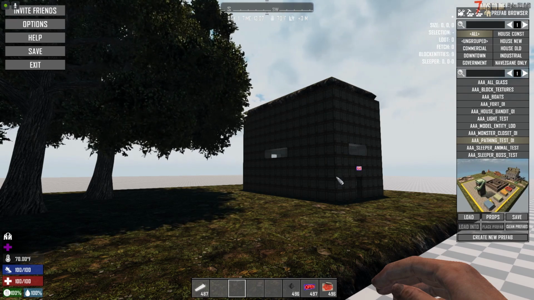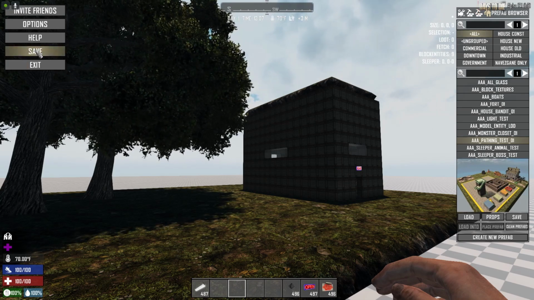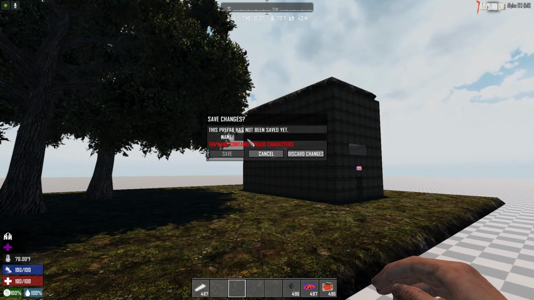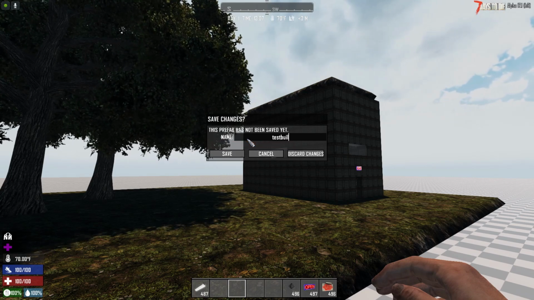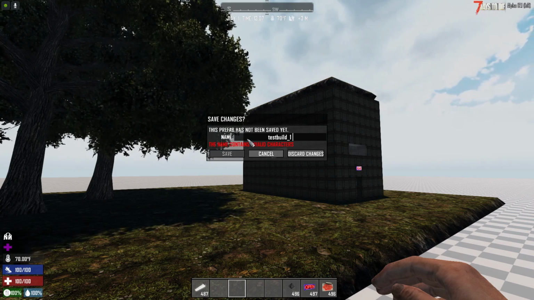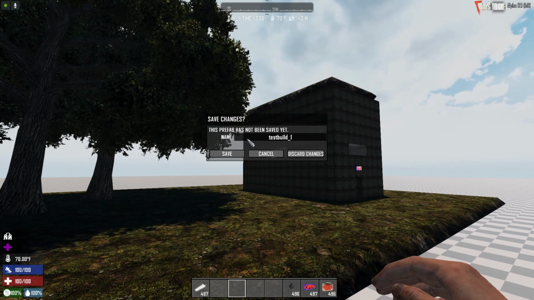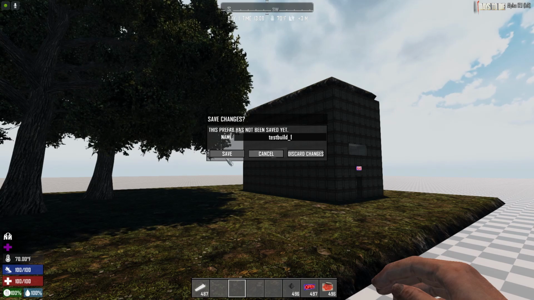We haven't made it yet, and I'm not entirely sure of the order as to what to do next. So first of all, we're going to save our prefab, and we're going to call this a test build _1. We can put spaces. No, you can't put spaces in. Everything's underscore, and it doesn't like symbols. So test build _1. Press save.